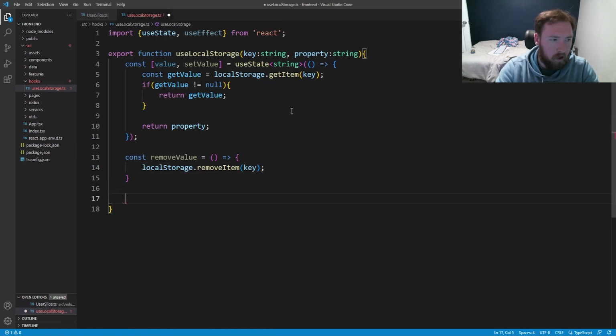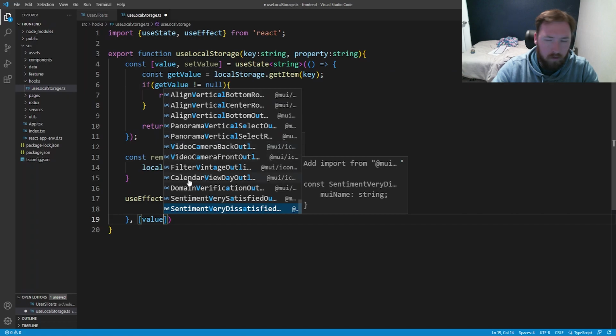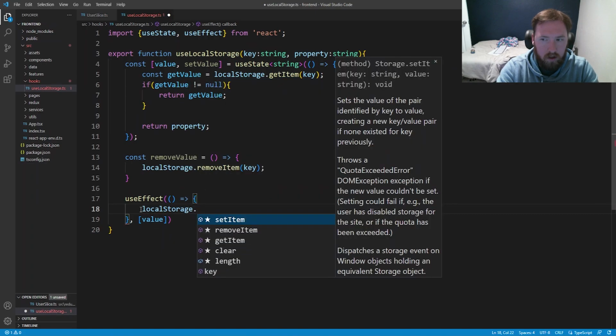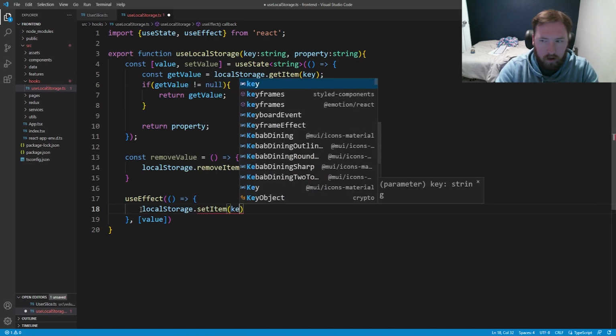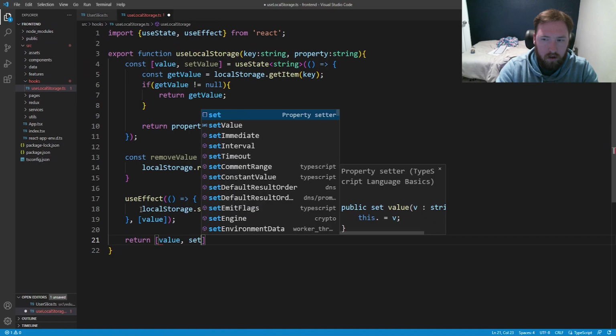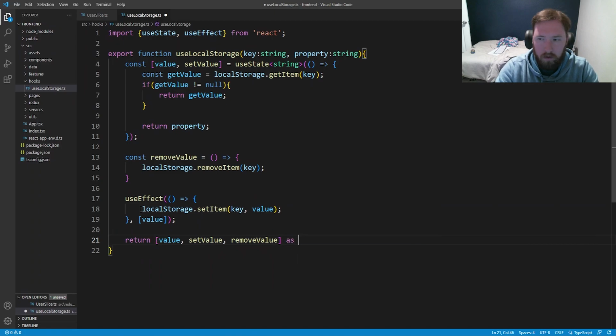And finally, we have a useEffect. We'll have our callback, and inside the useEffect we're just going to have our value. So if the value changes, we'll say localStorage.setItem, with our key and then our value. And there we go. Now we just need to return the things that we need for this hook. So we're going to return value, setValue, and removeValue, and this is going to be as const. There we go. So we have our useLocalStorage.